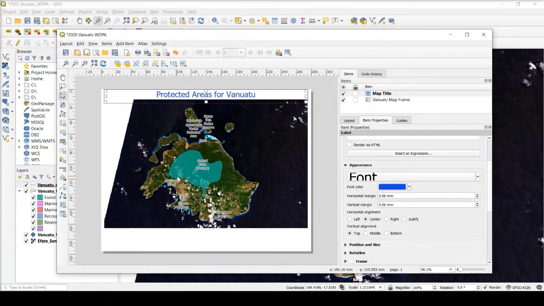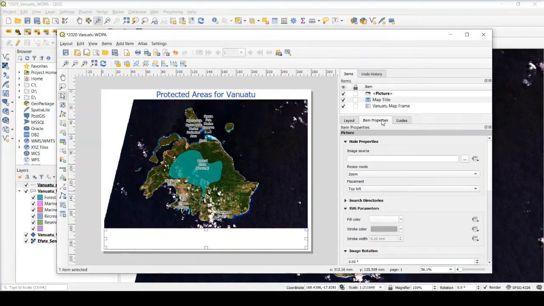The next component I'm going to add is actually a logo for the BioPalma project. So I add this by going to add a new picture to the layout. I once again draw a rectangle. And when I do so, a picture item is added to our print layout. I'm going to once again change the name. In this case, it's going to be BioPalma logo.